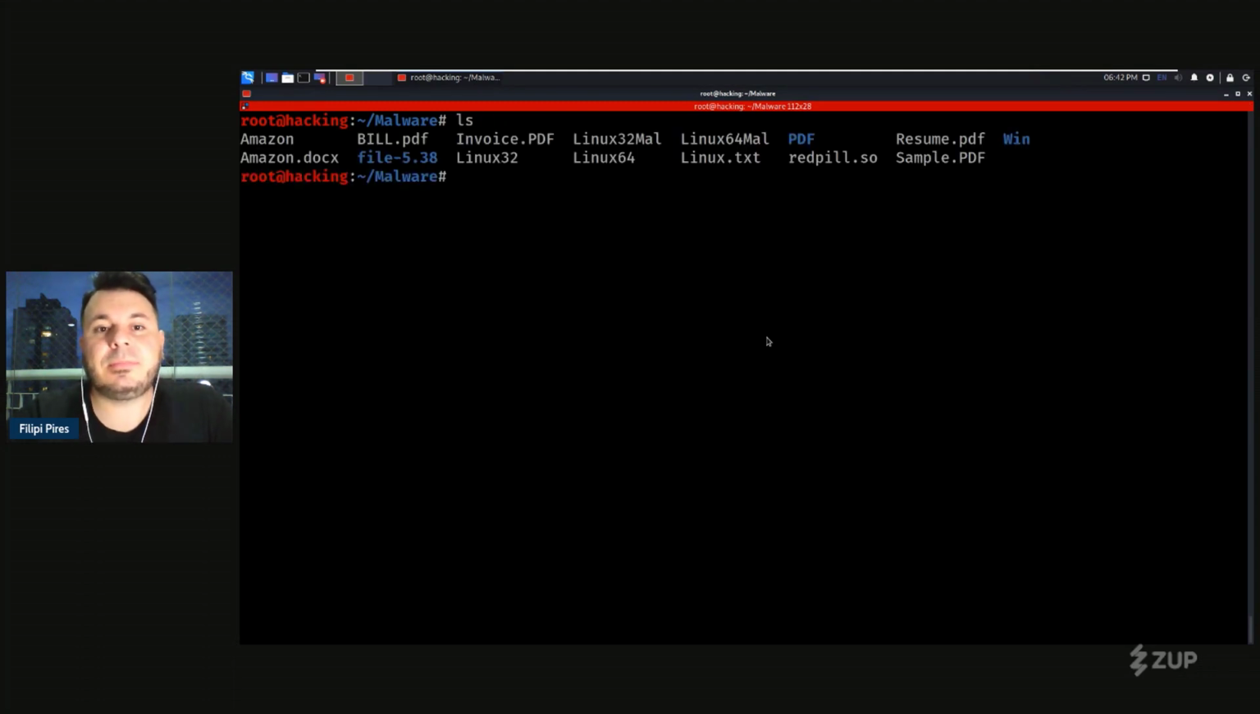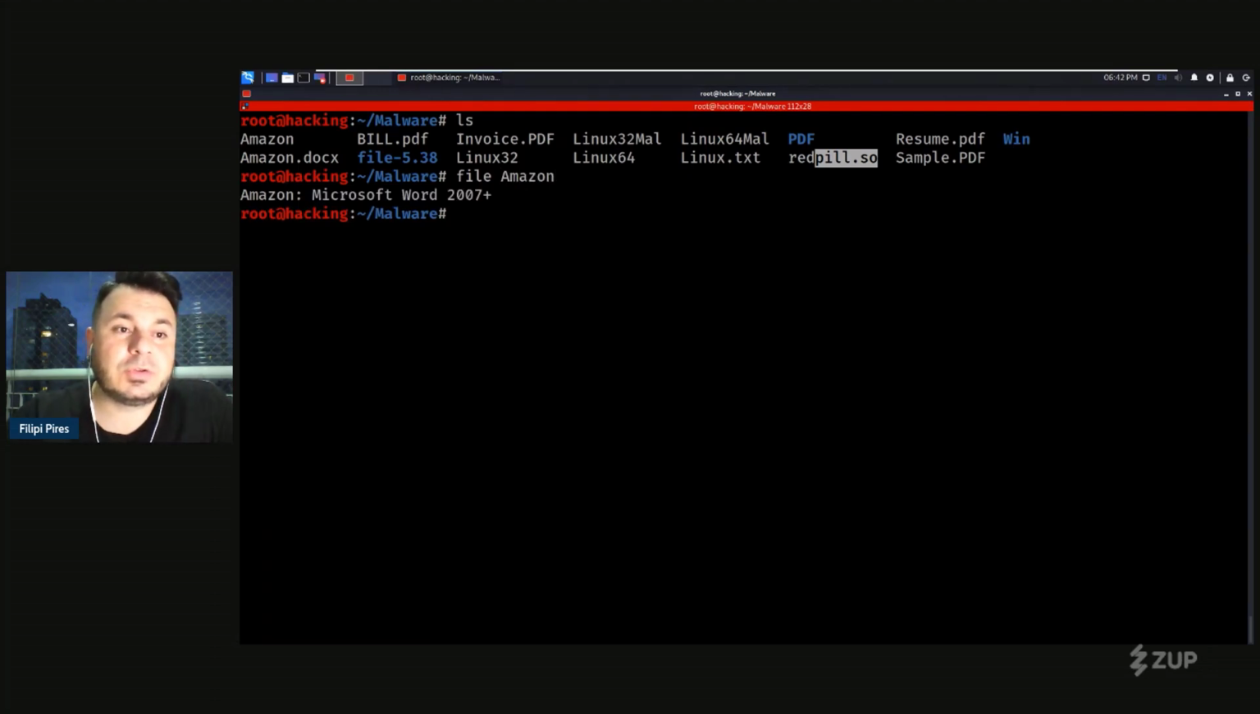So here I have many artifacts, right? I have an Amazon, I have a bill, an invoice, I have a Linux, I have a PDF. This is a folder, not a file. And I have here read pill docs. So I have many different files here with different extensions. What command can I use to try to find any information about these files? I think many people know the file command, right? So I can execute the file command on the malware to try to identify what this sample is, right?